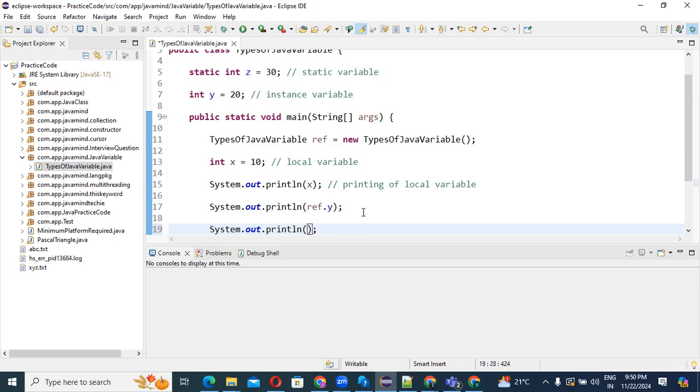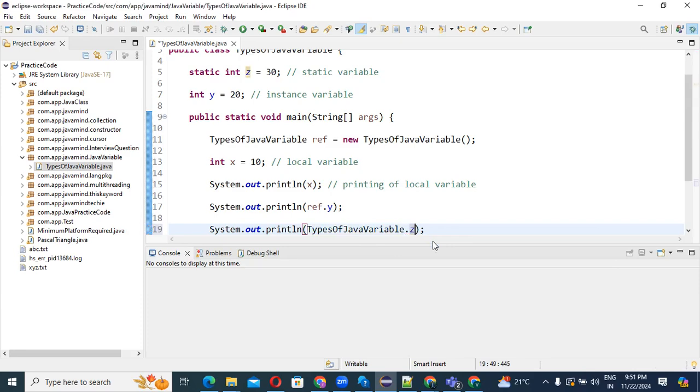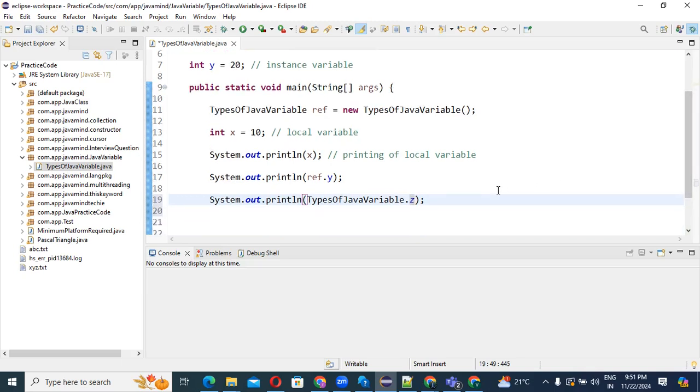How are you going to call it? Your class name is this one, right? So you can put TypesOfJavaVariable dot z, because we can call a static variable with the help of our class name. Yes or no? Great, guys.